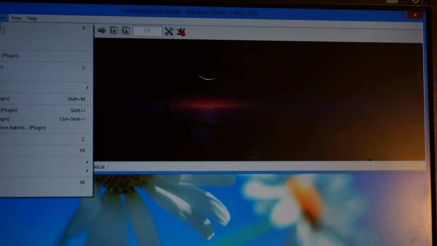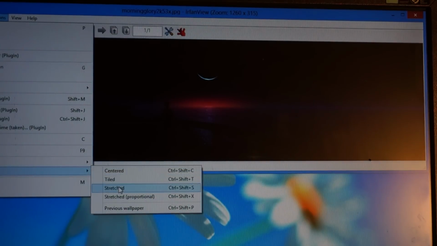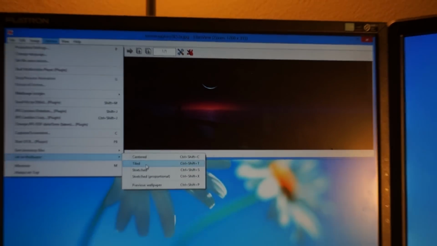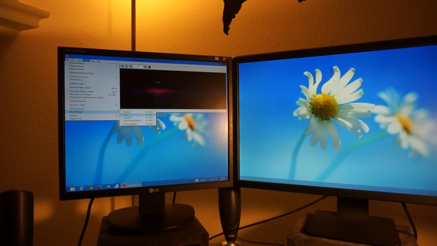Well, anyway, what I'm going to do in IrfanView is go up to the options menu and set it as wallpaper. Now the trick is, if you set it as centered or stretched or whatever, it'll still replicate on each desktop. So you actually have to set it to tiled. And tiled is important because you have to make sure your image is big enough to cover both screens, because if it's not, it will repeat itself on the second screen and it'll look kind of ugly. So I have it set to tiled, and so I'll check on that.